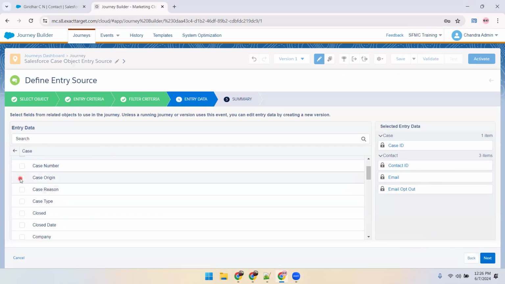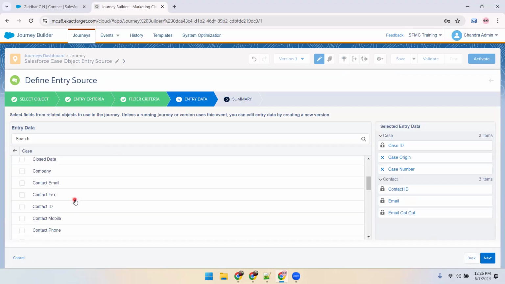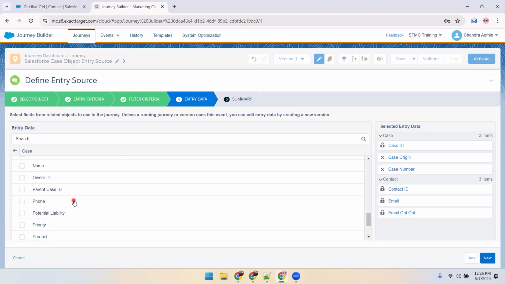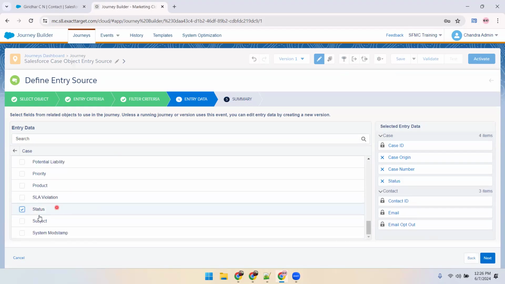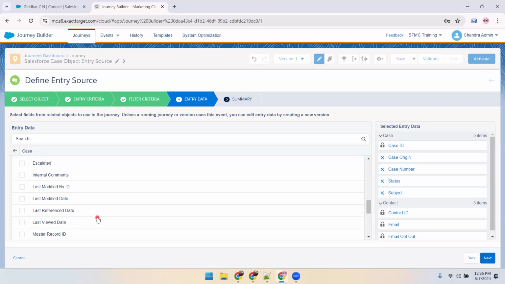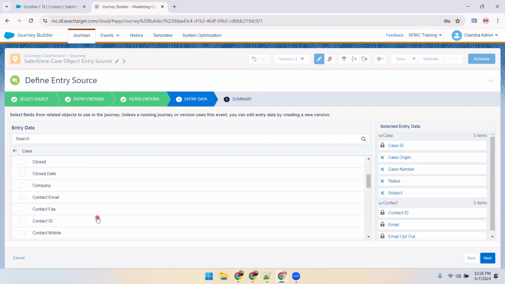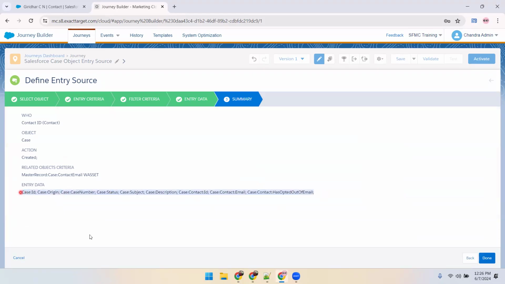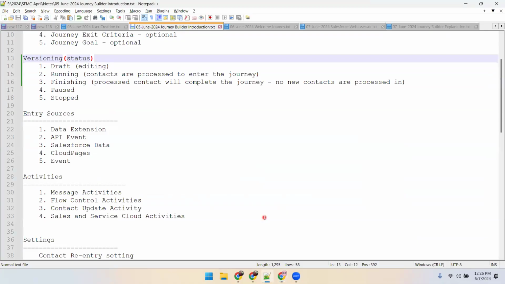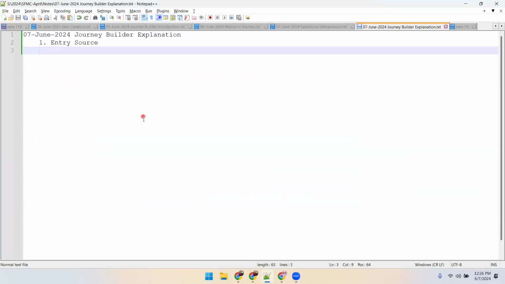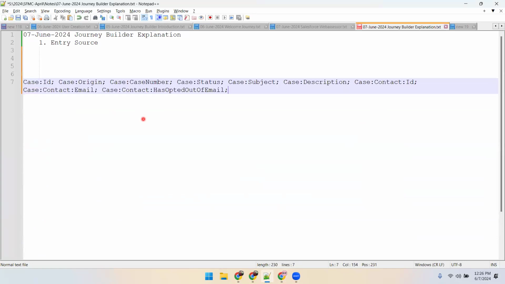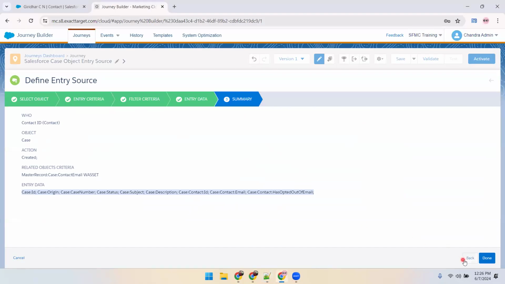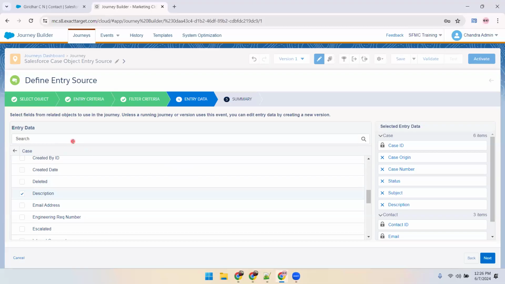I mentioned that case origin, if you want it, case number, status of the case, subject of the case, and description. A, B, C, D, E, description. I want to bring all this information. I'll keep an eye on this one. Don't worry. You will learn all these email build parts. This is required for me to build the email. So do I need the first name of the contact? If yes, you can bring in that one also.